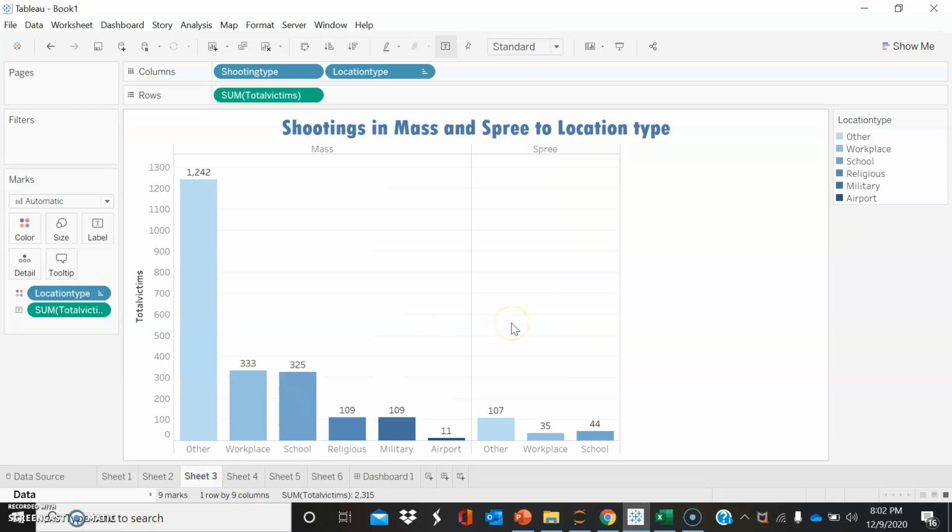My third visual is about the shootings happening, mass and spree, by location type. We can see in this visual that mass shootings are happening at all the locations, but the spree shootings are very few. They are in just other locations, workplace and school. They are not at all the locations. So mass shootings are more likely to happen, and more likely at the other locations.